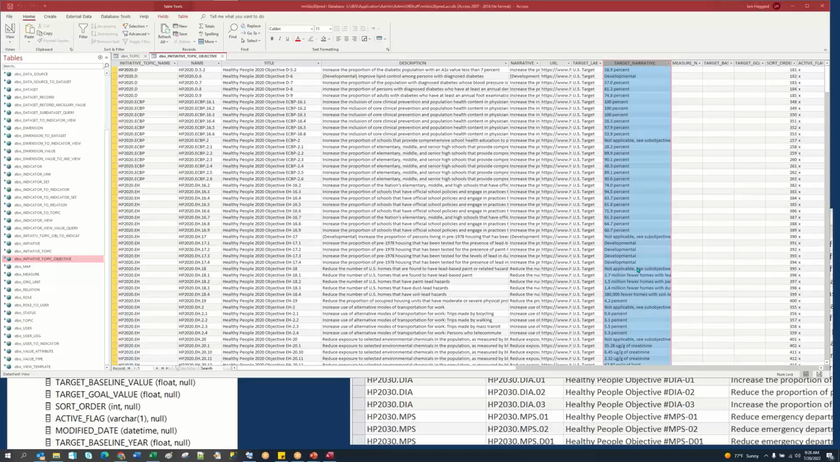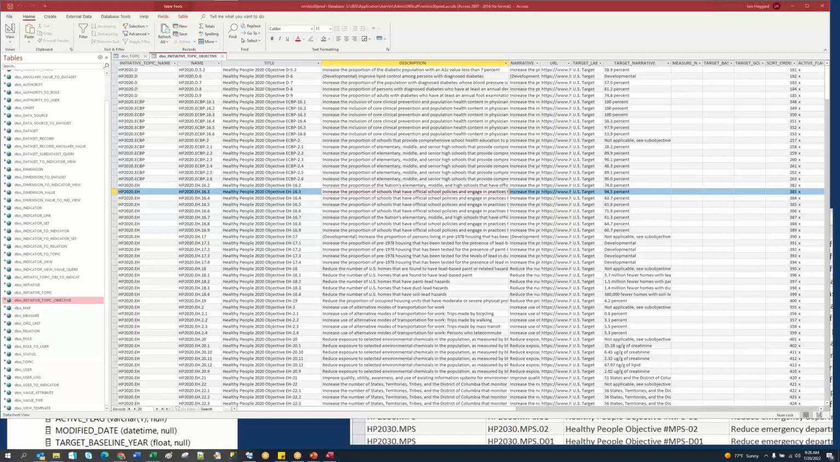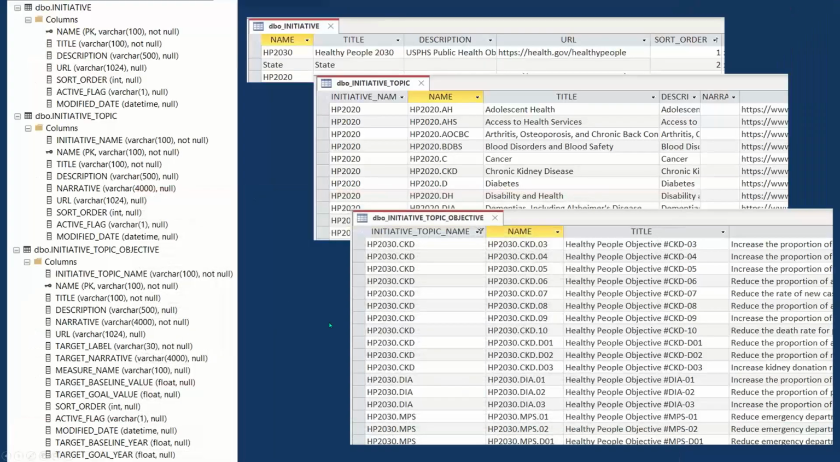So there's a target value, and that shows up on the indicator report page along with the description. Okay, I'm back. Anyway, so the objective, the wording and the value show up on the indicator report page if you want them to.